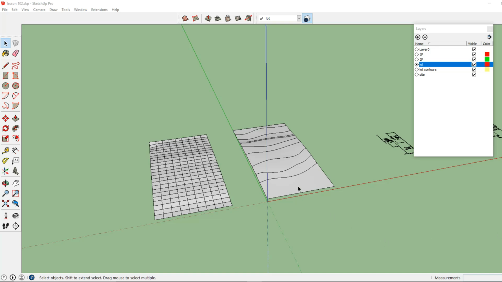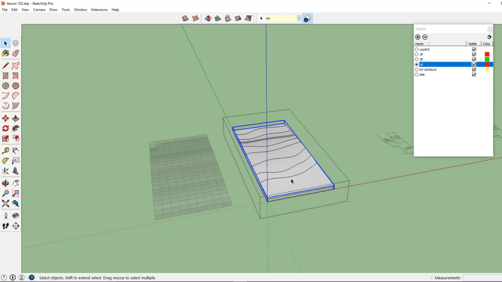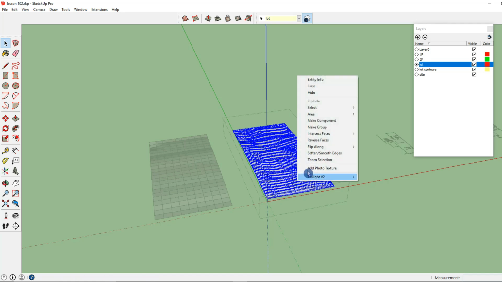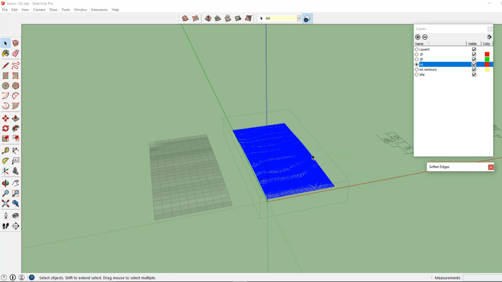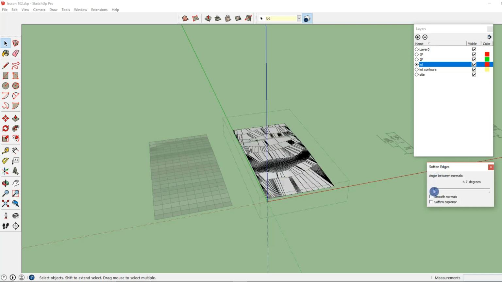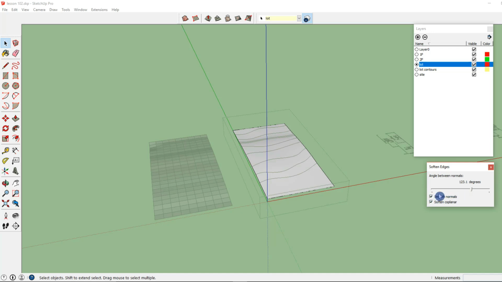Now we can also adjust our terrain that we made using the from contours method, the same way we adjusted this one. So let's open this group, open the terrain, and I'm going to triple click on this, and right click. Click on soften smooth edges. Let's open up that dialog box. And here we can change the smoothness of our terrain. We can click smooth, and you can see it'll just smoothen it out.